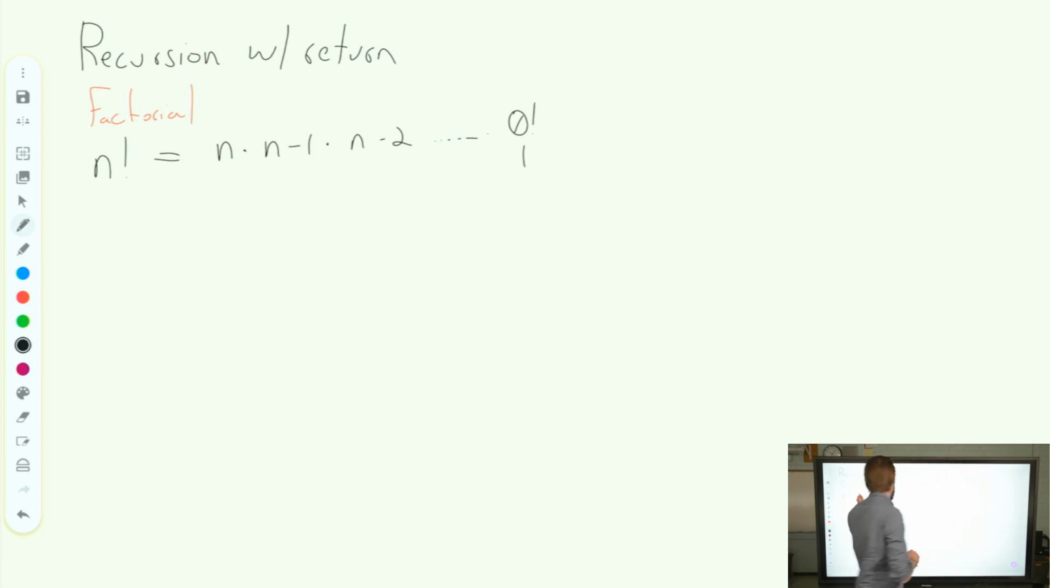So any number we have will multiply all of its constituent numbers down to 0 and put them all together. So for example, if we have the number 3 factorial, that would equal 3 times 2 times 1 times 0 factorial, which is 1 again. So times 1 times 1. So this very easily is going to give us a value of 6.